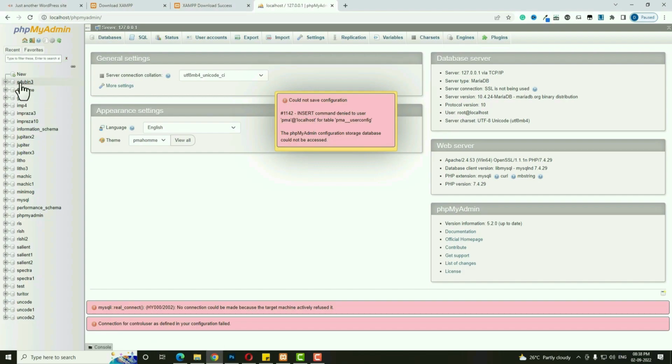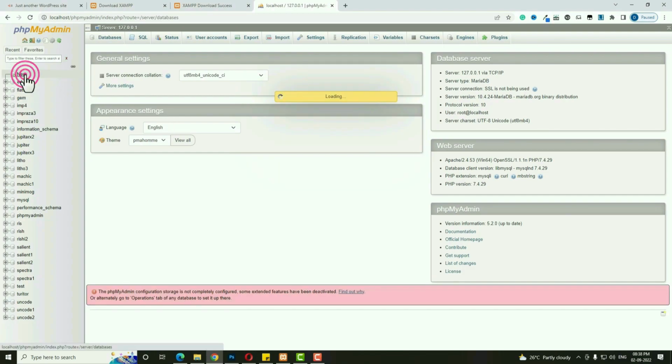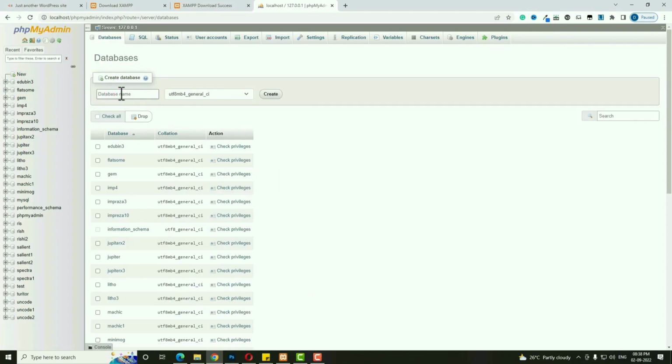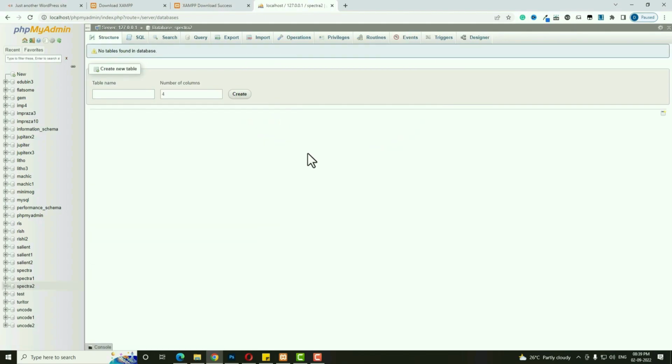To create the database, click on this new option, and here you have to enter the database name. Suppose I am giving the database name as Spectra 2. Just remember this database name is case sensitive, so enter the word carefully. After you have written the database name, click on the create option. As you can see, my database is successfully created.